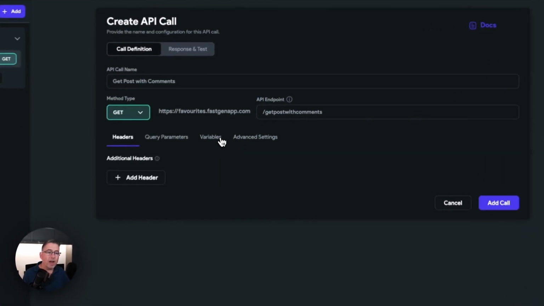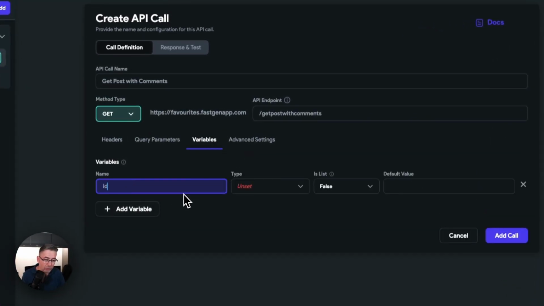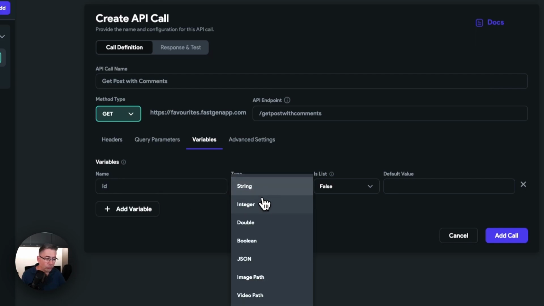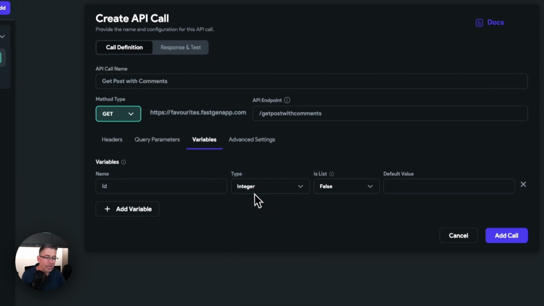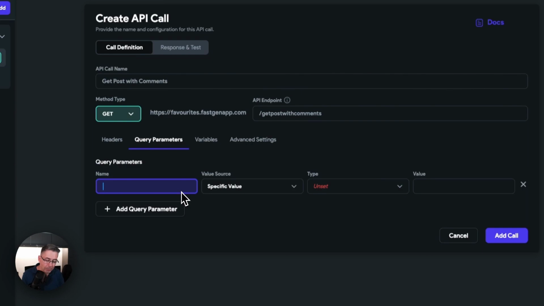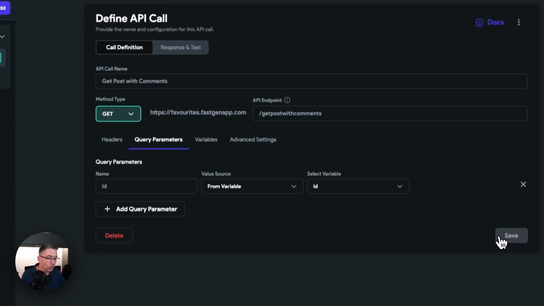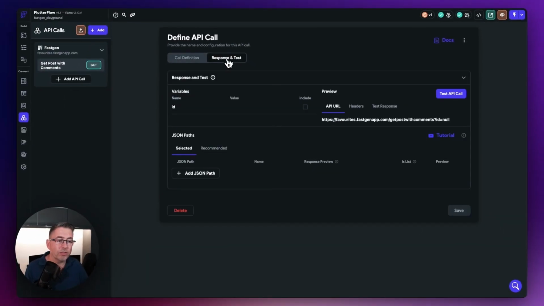Now, of course, we need to create a variable because we're going to pass in an ID. So just choose add a variable. It's going to be ID, and of course it's an integer, so it's just a number. Then we go to query parameters, and this is the specific parameter that we need to add. Choose add parameter, choose ID there. Now it's going to be from variable, because this is the one we just created. Select the variable and choose ID. That is good. So now if I say add call, of course, we can go up to response and test.